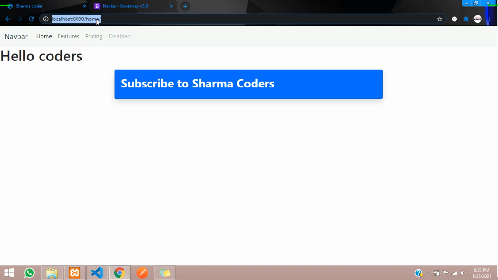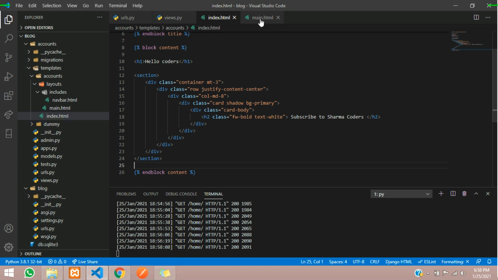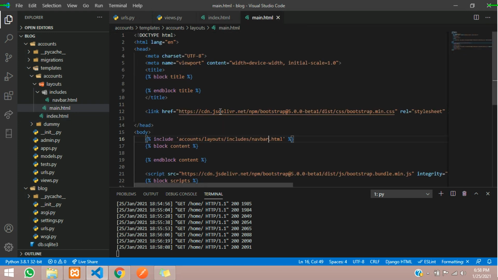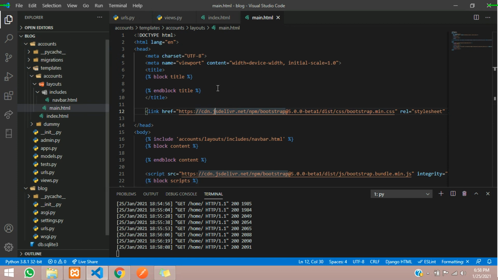So this is the output, guys. You can see this navbar and this design is because of the CSS. We have given the online link over here. This is the CDN link for the CSS. I want this to be in my local file.